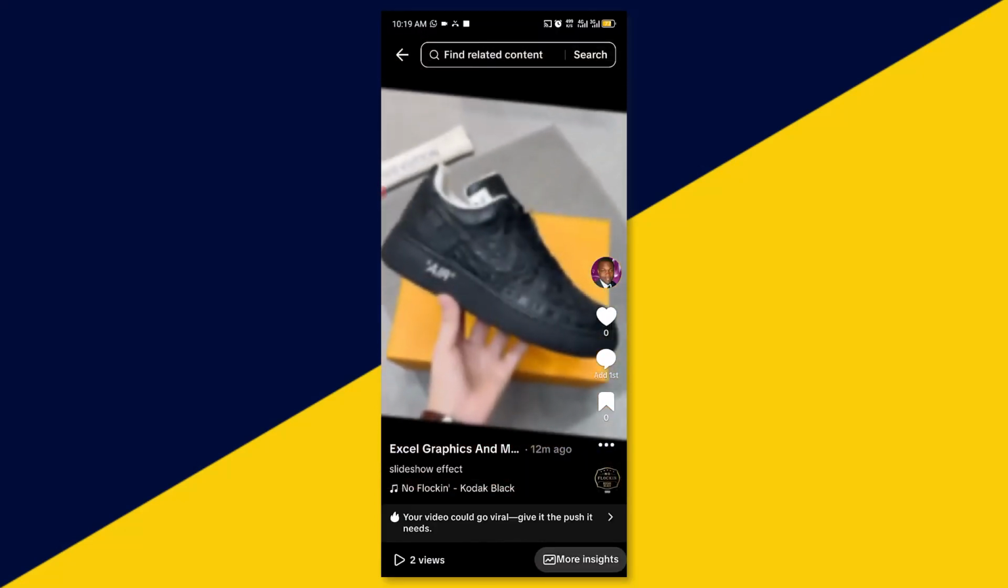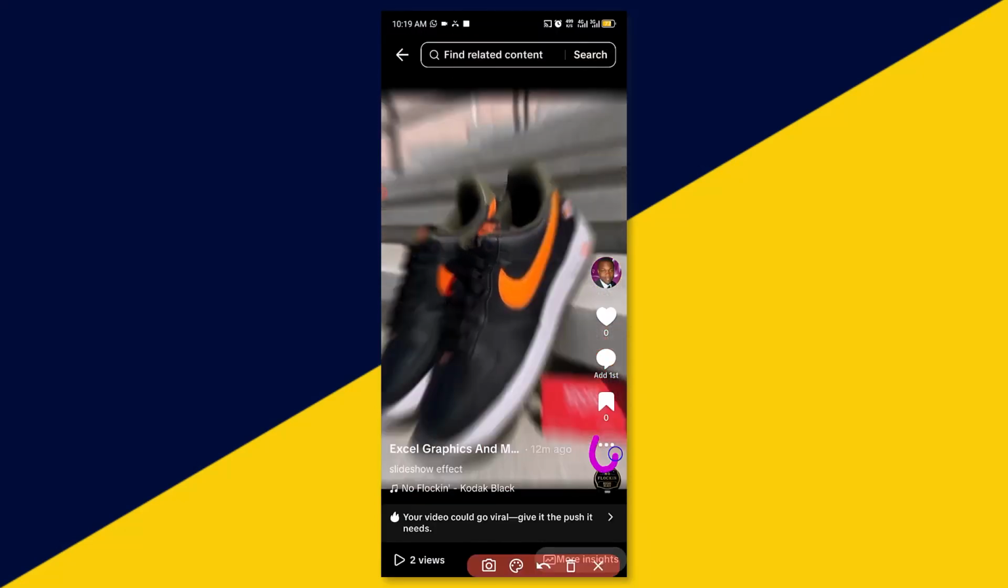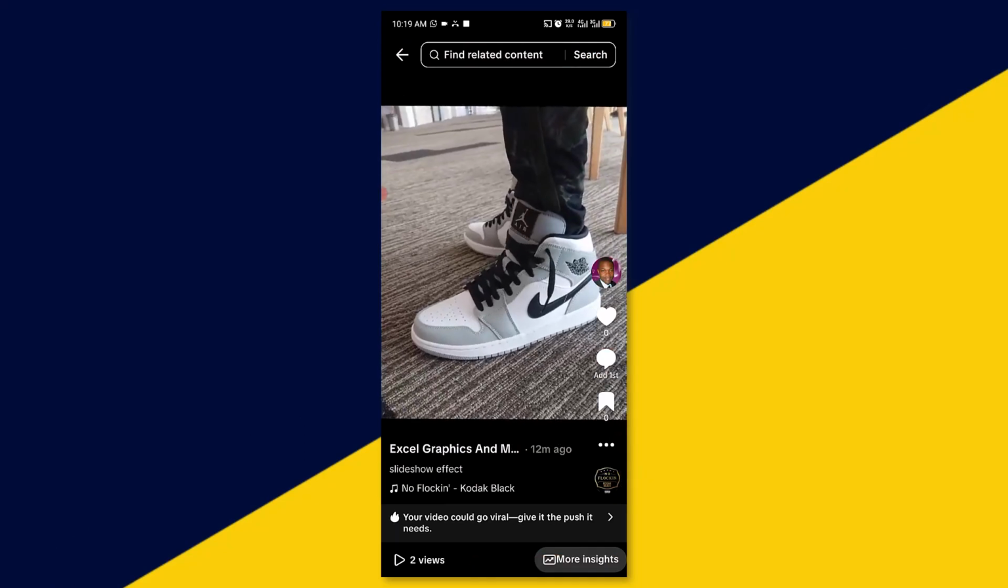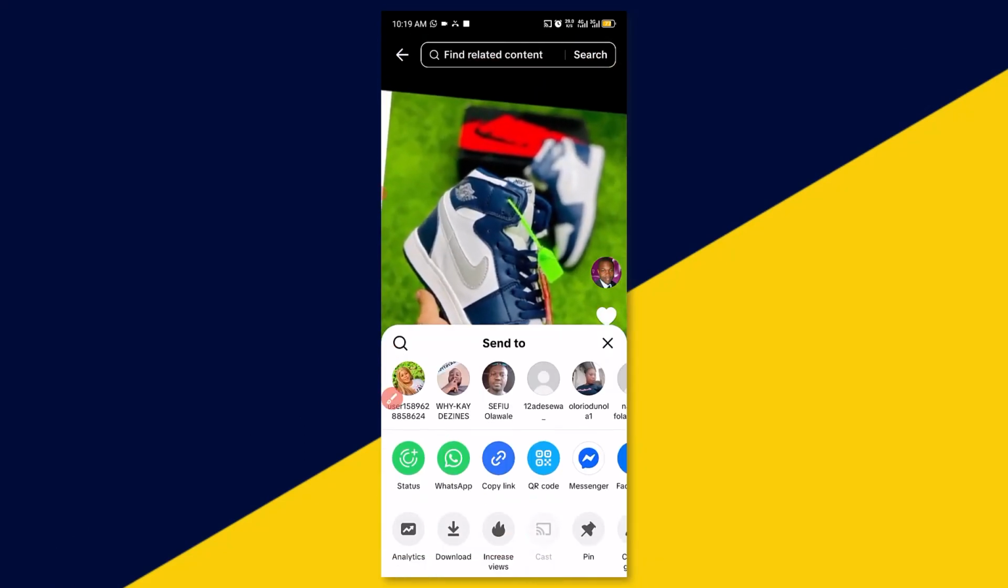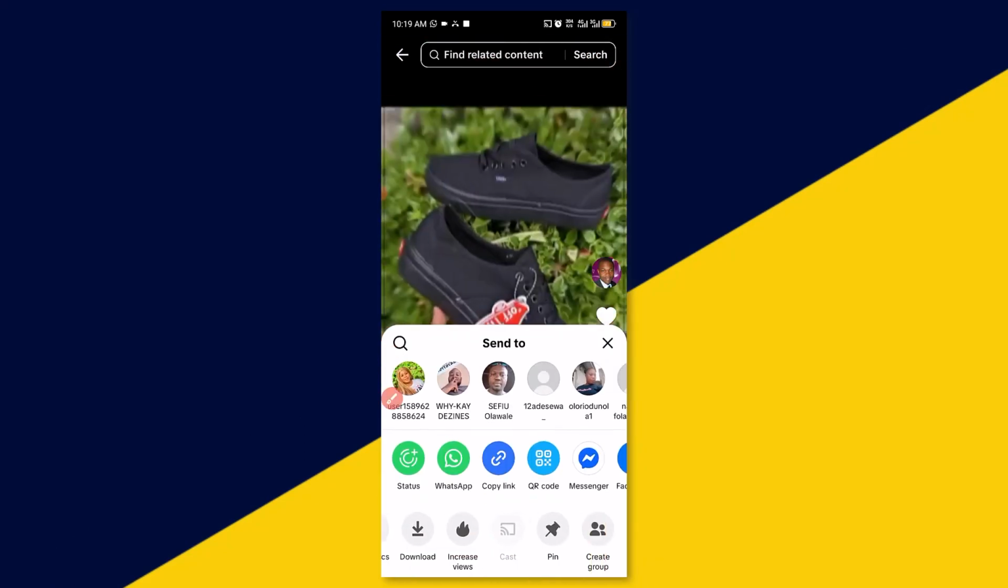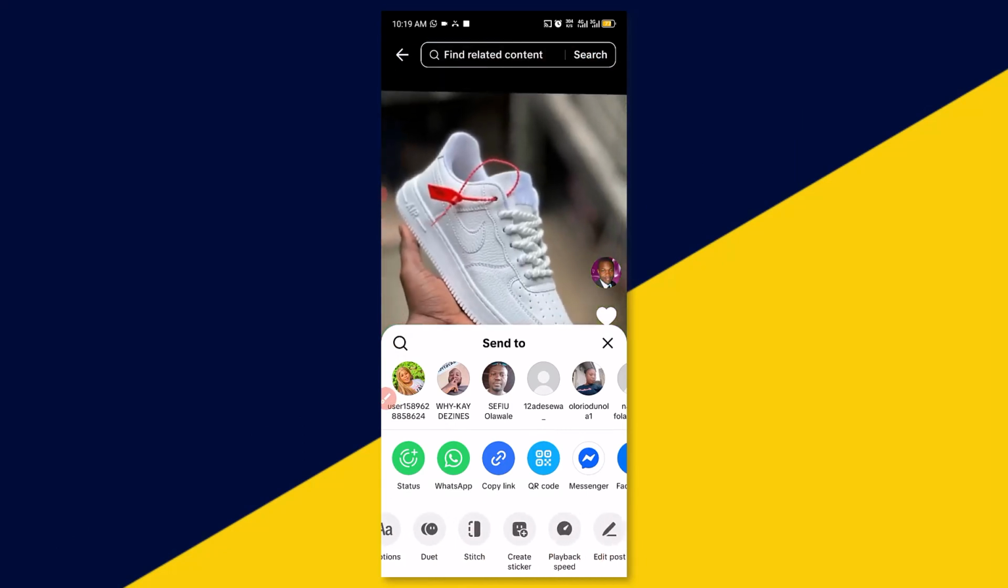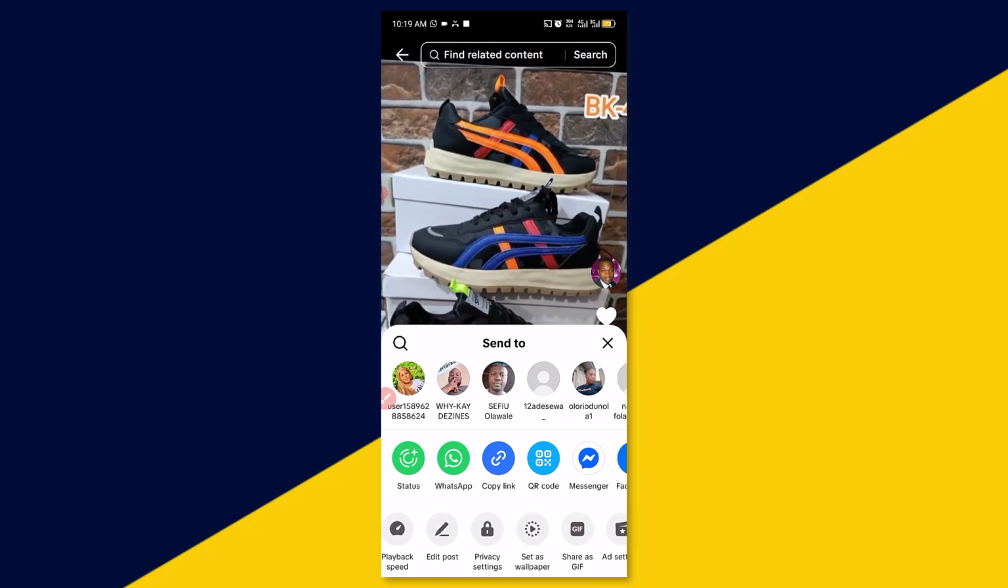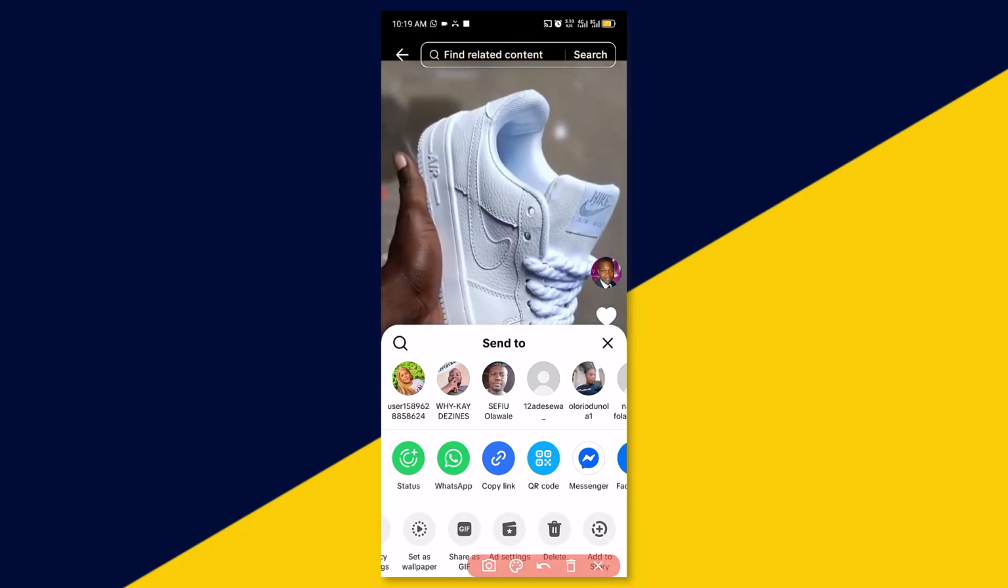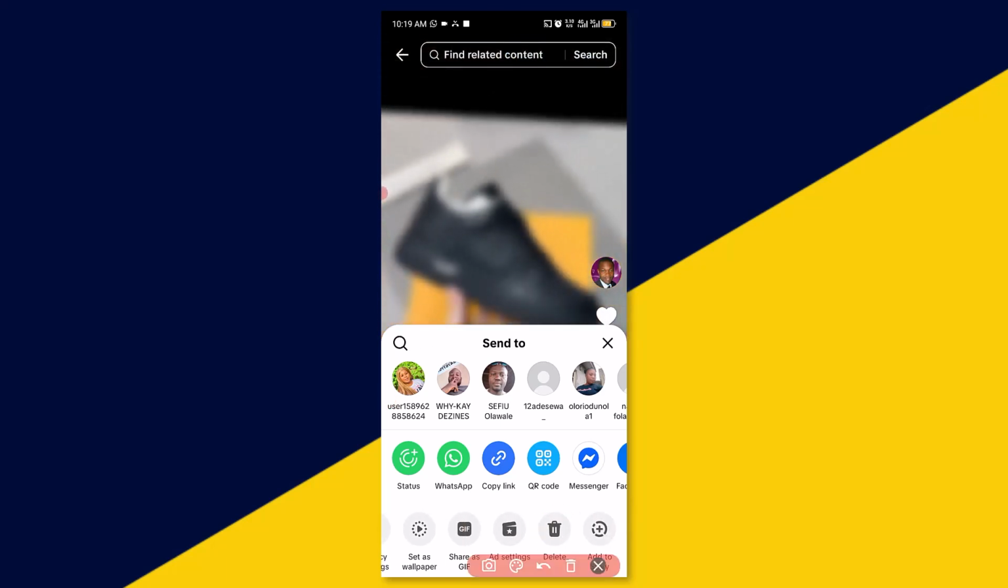Having selected the post, next thing you want to do is to go ahead and click on these three dots right here. The next thing you want to do is to swipe right here. Continue to swipe this way, and go ahead and click on this trash icon.